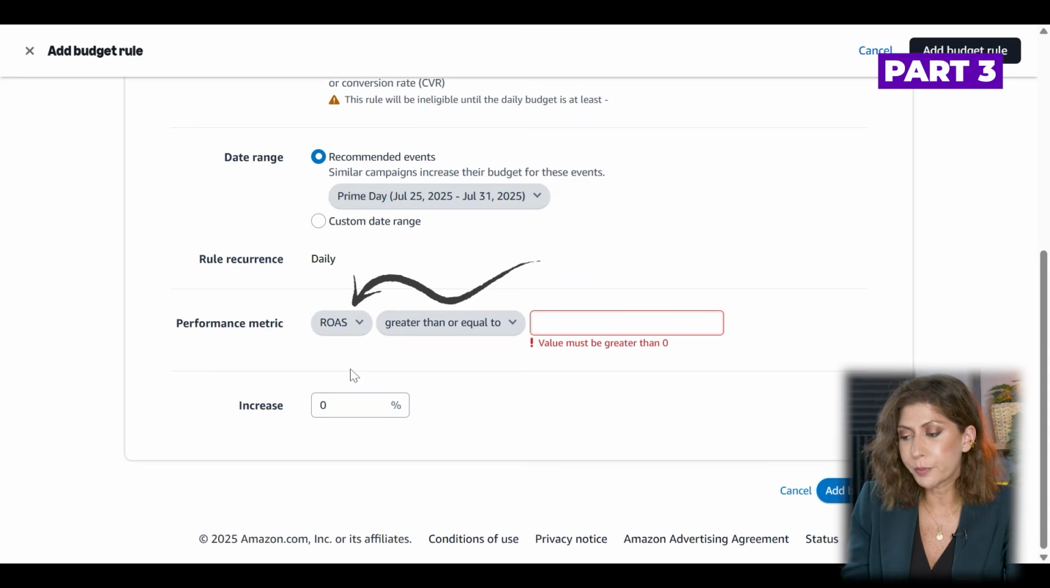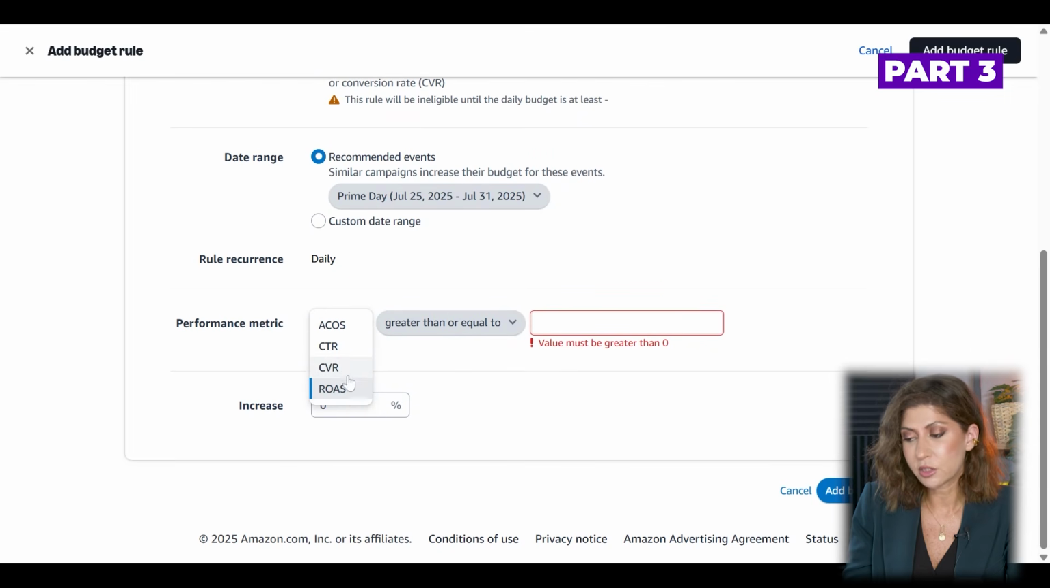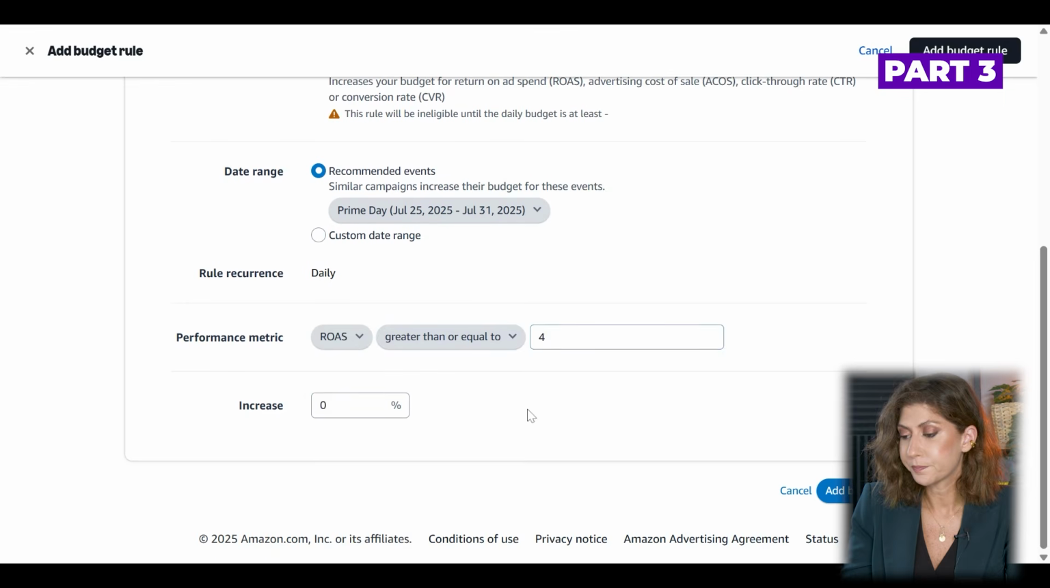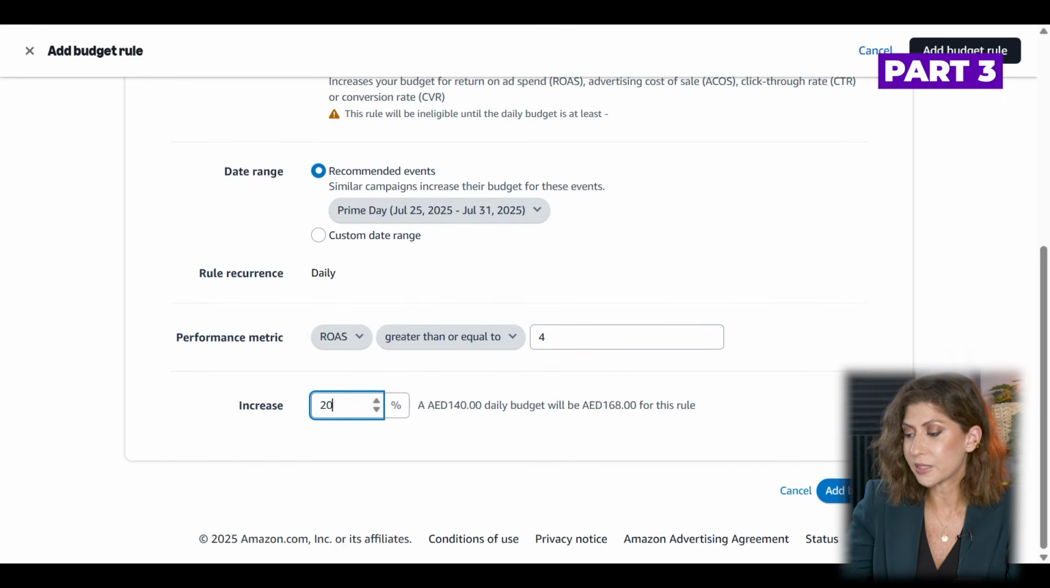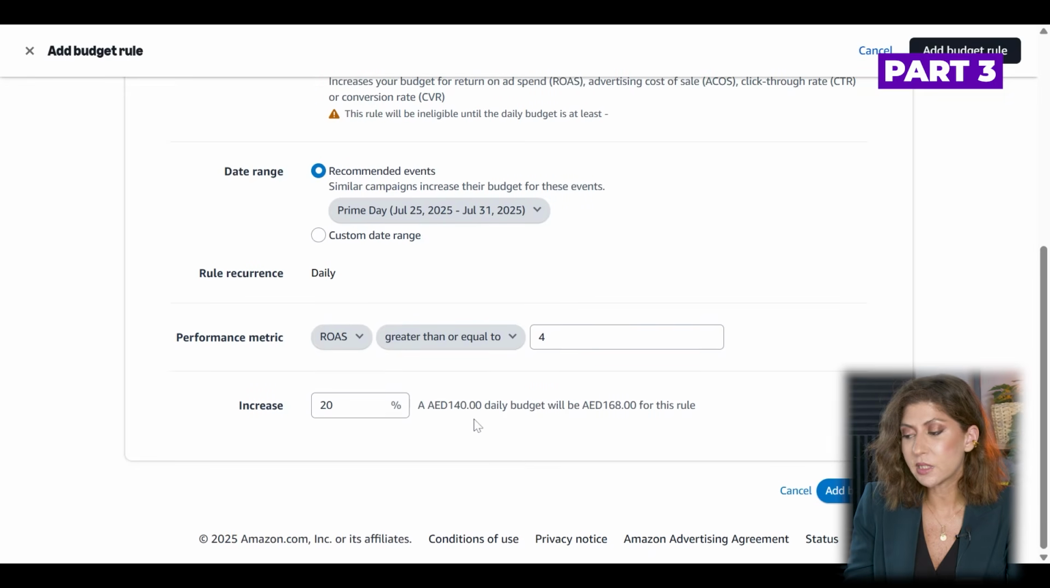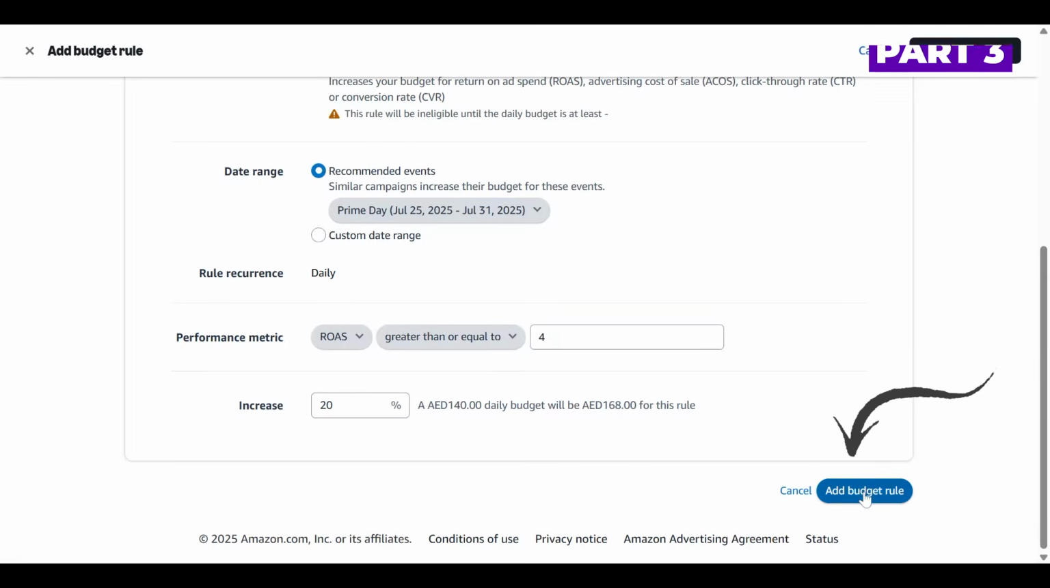And as you can see, for performance, we've got multiple different metrics. ROAS being my favorite, but you also have ACOS, click-through rate, and conversion rate. ROAS greater than or equal to, for me, for this account, 4 would be a good number. I'm going to increase the budget by 20% because already the campaign budget is quite high. So from 140, it will increase to 168 once the campaign on a daily basis hits ROAS 4. It's just giving it a little bit more rope, a little bit more budget to keep going. All I need to do is add budget rule, and that's it.